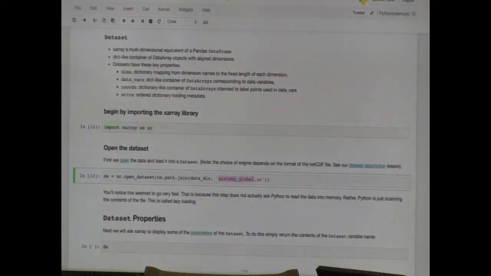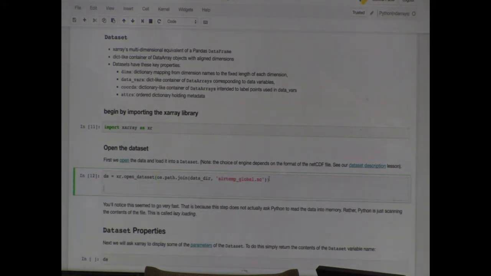This is global air temperature. It's daily. We can see how large this is. So you can always use nbytes, did I spell that wrong? So this is in gigabytes.